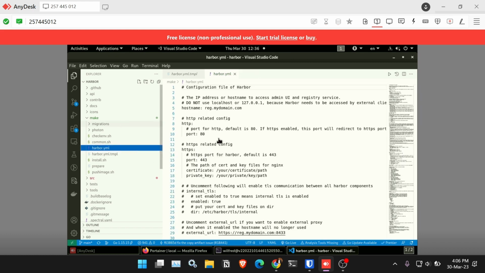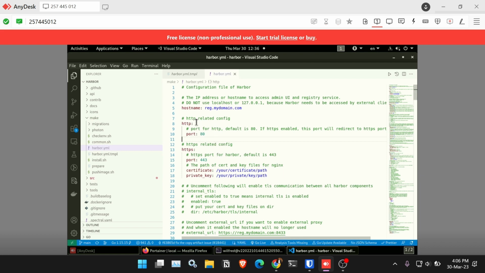Once you have the correct name for the YAML file, we need to do some configurations in here. So we need to specify the hostname here. The hostname is the domain name Harbor will run on. For me, I'll just give some domain name. I own a domain of my name, so I can give a subdomain here.